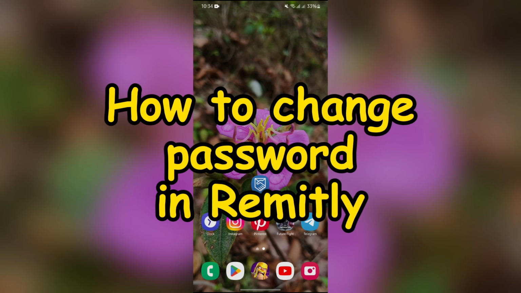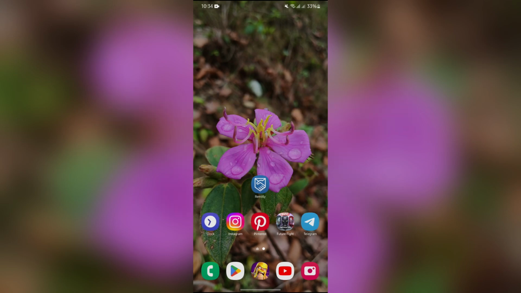In this video I am going to talk about how you can change your password in Remitly. So without any further ado, let's dive right into this exciting video.